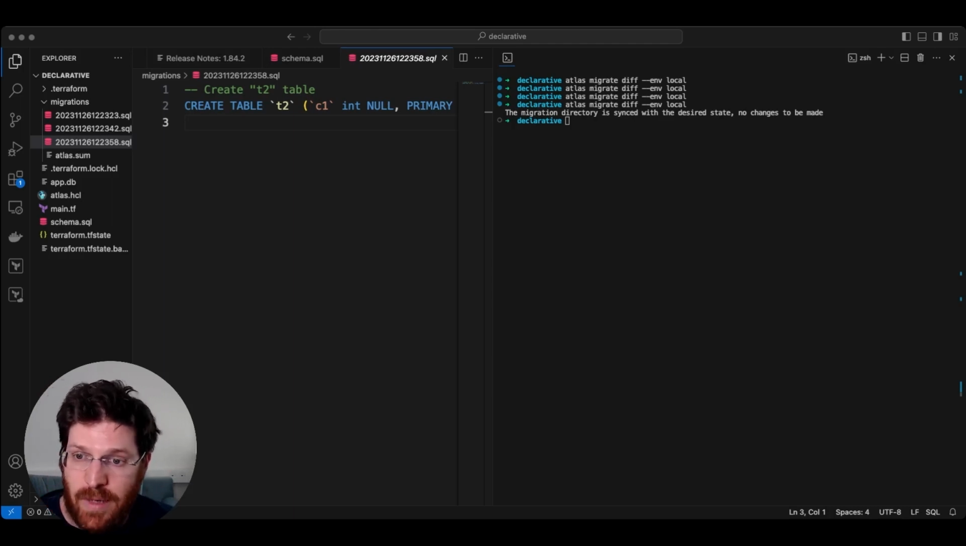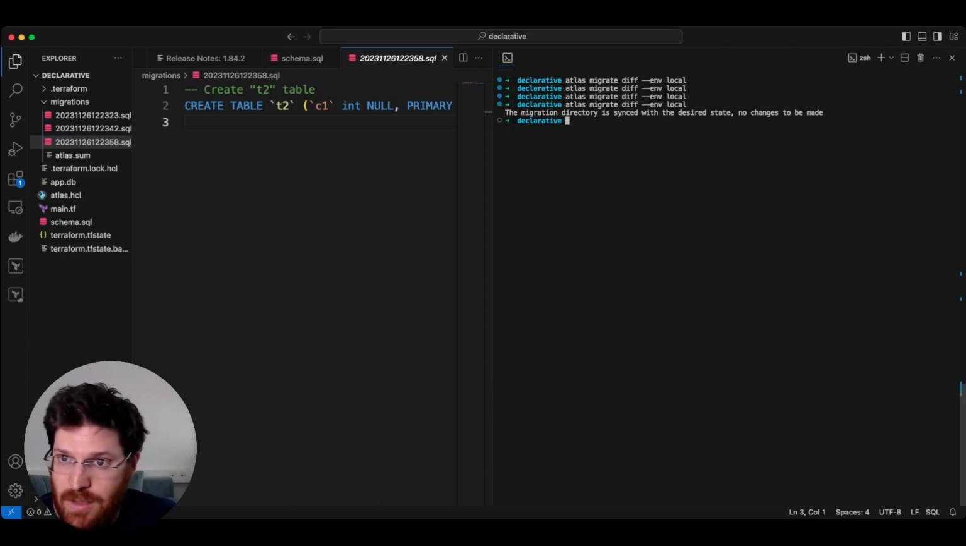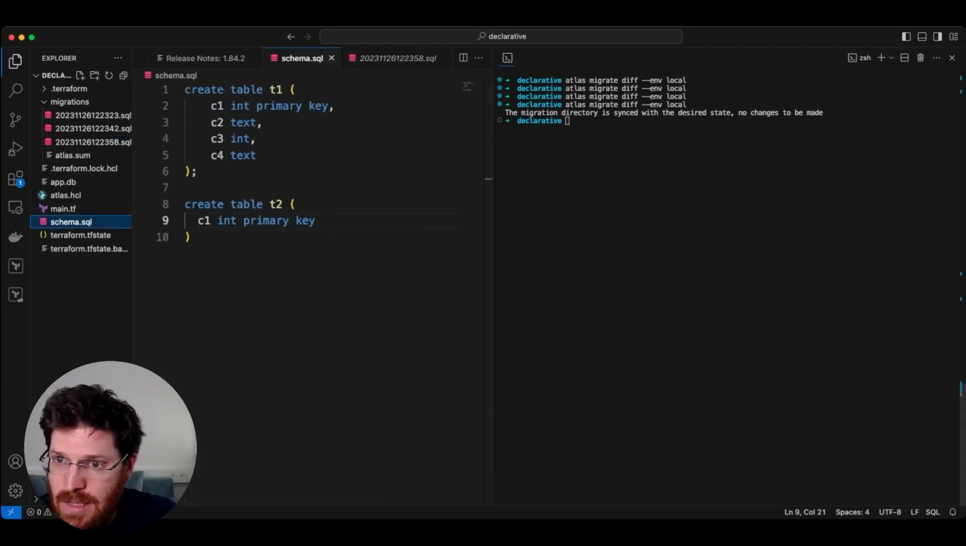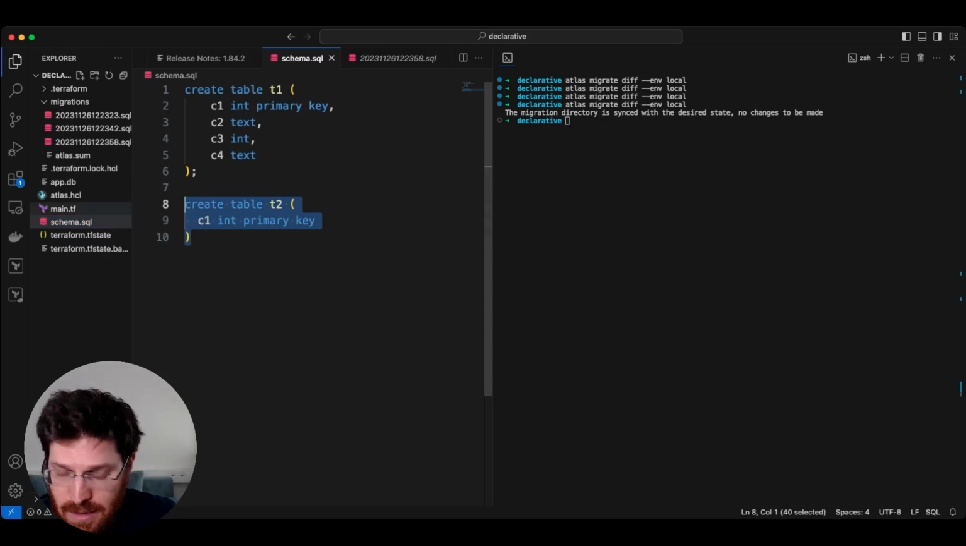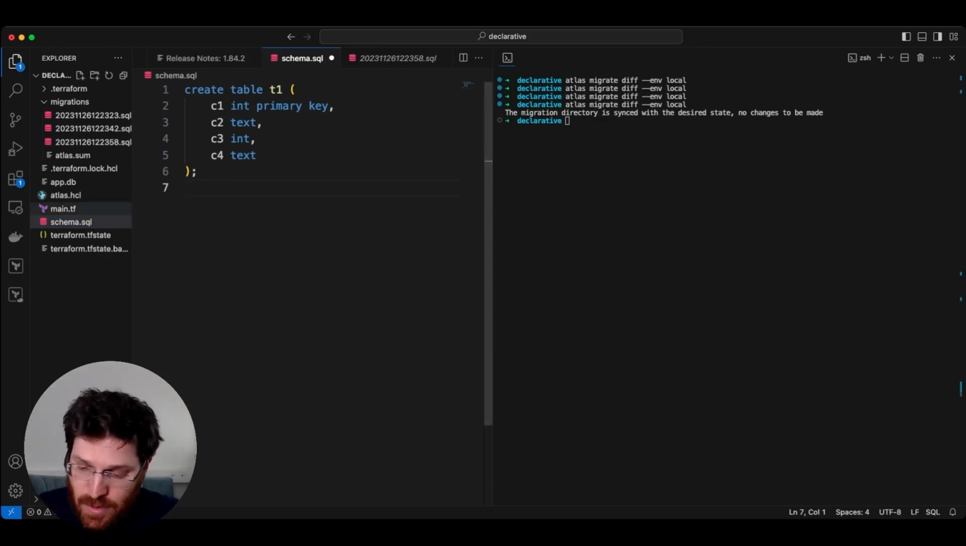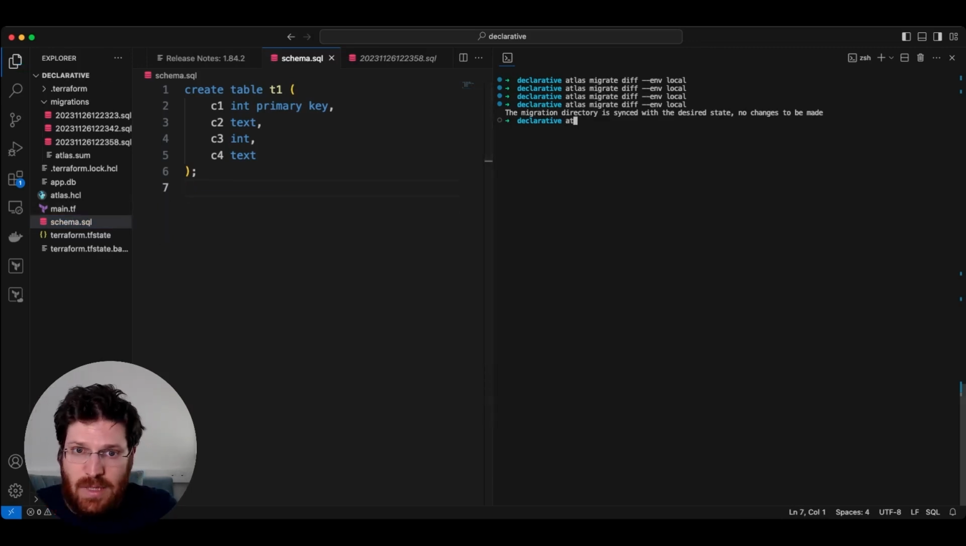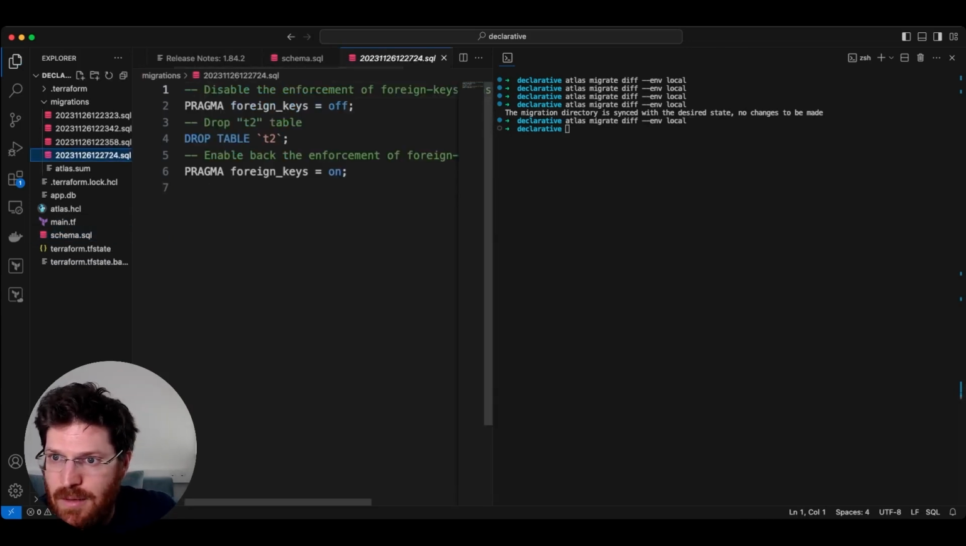But wouldn't it be great if we could just integrate this as a check in our CI pipeline? Wouldn't it be great if Atlas could do the migration reviews for us? Well, Atlas has another command called atlas migrate lint, which can be used exactly for this. So let's now plan a destructive change. Let's drop our T2 table. We get this fourth migration that does drop table.